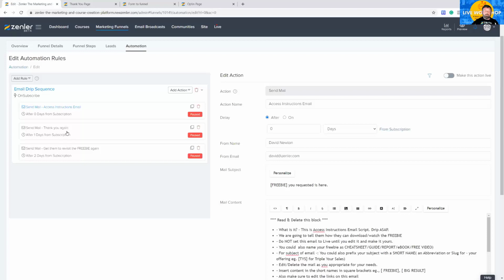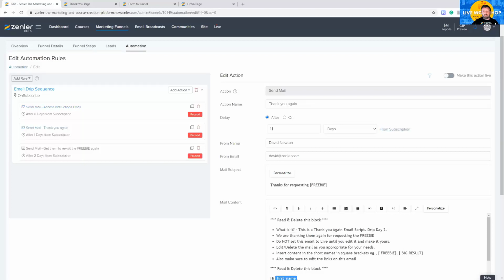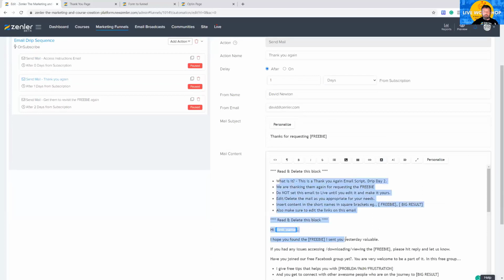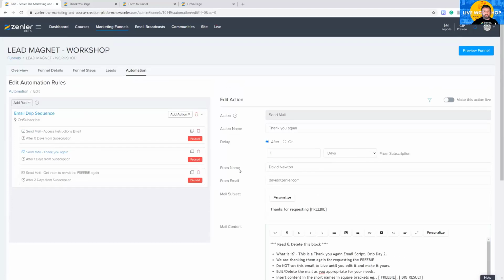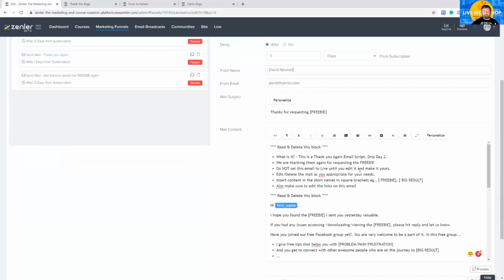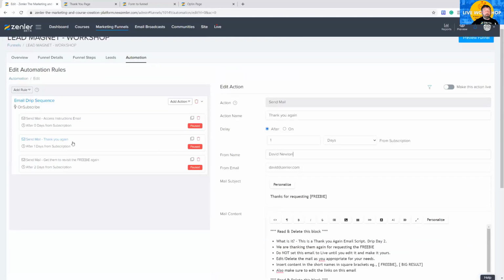It will then fire out another email. So if we click on that, we can then get it after 1 day to fire out another one, again from subscription. Okay, and you've got the email that you can format in here with personalization that we're going to go through. So you've also got the from name and the email address as well that you put in there, and that will fire out after 1 day.